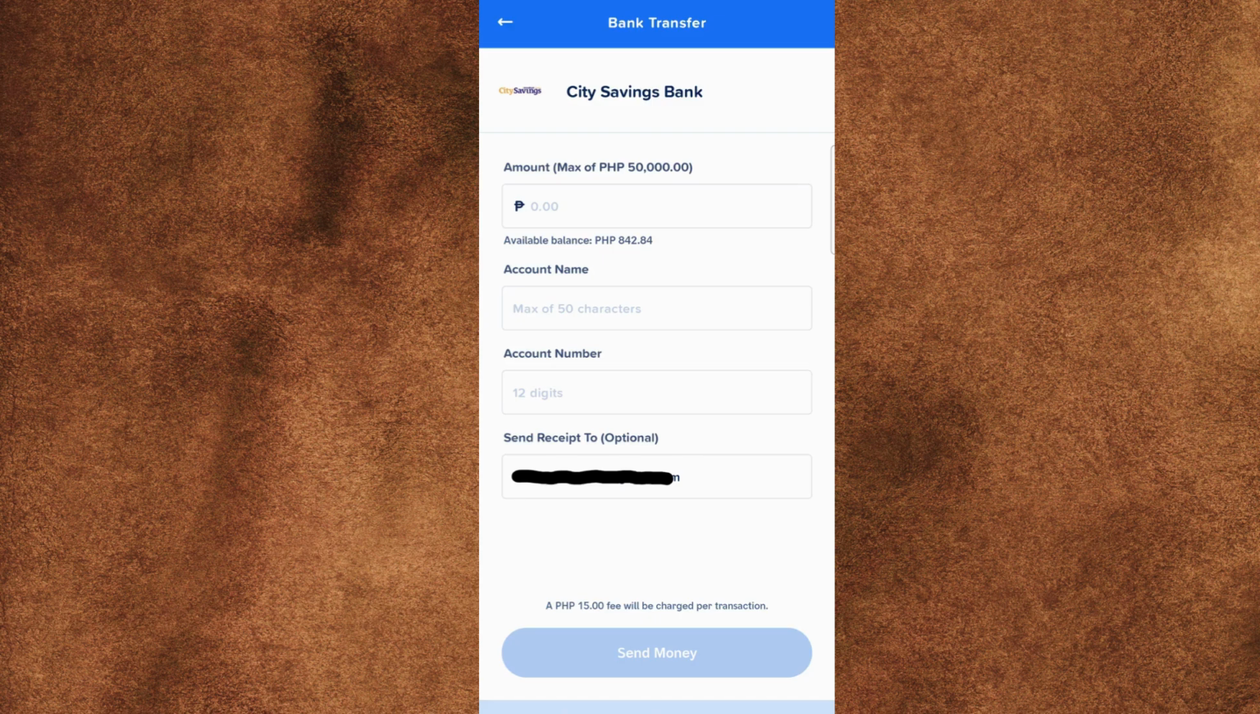And that's it. You've opened GCash, tapped Transfer, selected Local, searched and selected CitySavings Bank, entered the amount, account name and account number, and then tapped Send Money while following the on-screen prompts.